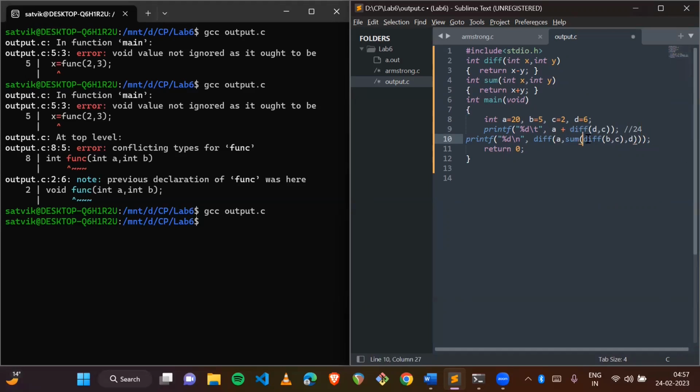And then again we are calling difference with parameters B and C. B is 5, C is 2. So this should return 3. 3 comma D. D is 6. So I am now summing 3 and 6. I am passing the value returned by diff to sum. So the value returned by diff is 3 here because 5 minus 2 is 3. And I'm passing 3 and D, which is 6, to sum. So this will sum 3 and 6 and it will return 9.